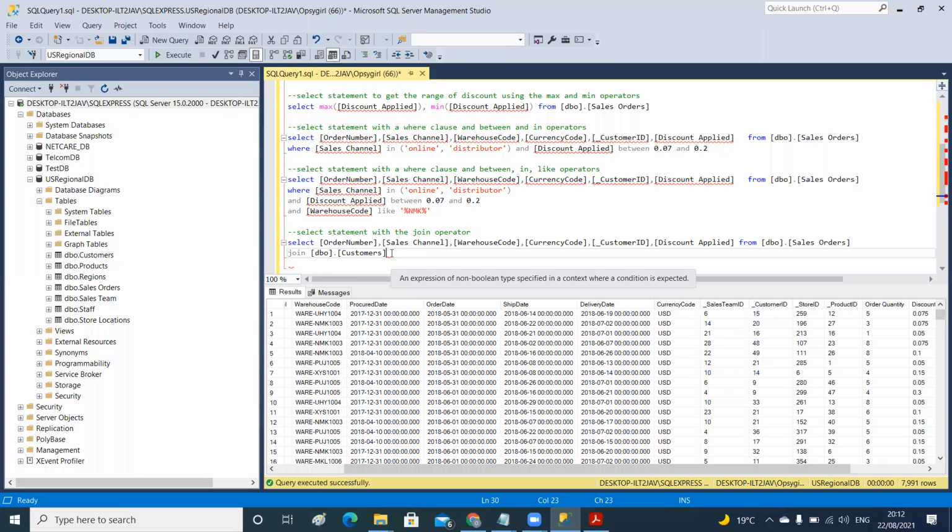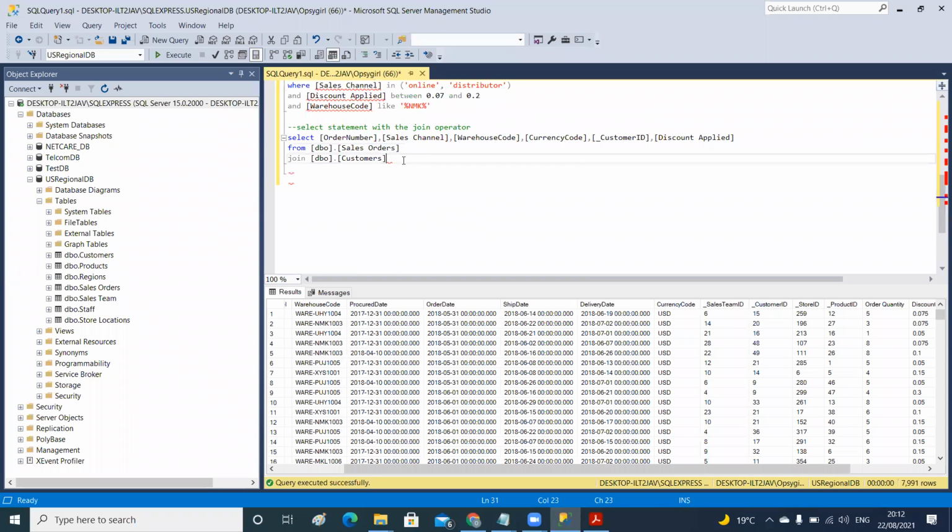Okay, so I need to define how it will join them. To define it, you need to use the on clause. So you say on sales order table, then I specify the column on the sales order table which I want to use to join. It won't be the order number, it will be my customer ID number.